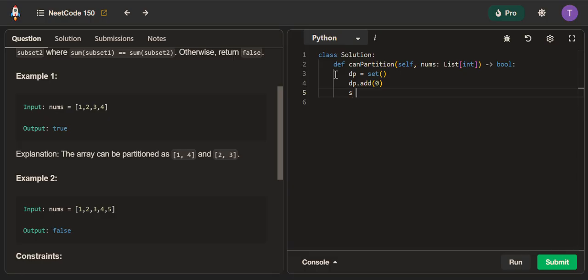And I will also create a variable s that will just be the sum of the nums. And I want to check if there is a remainder if I divide the sum by 2. So if s divided by 2, I am going to trigger this if there is a remainder. If there is a remainder, it means that s itself is odd, meaning that it is not possible to divide this by 2 and have two distinct sums. So if this is true, I want to return false right away.